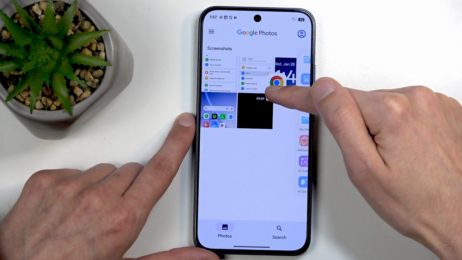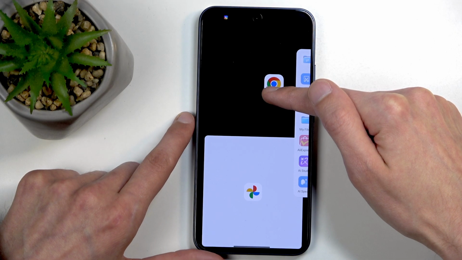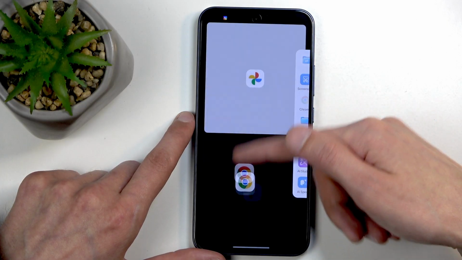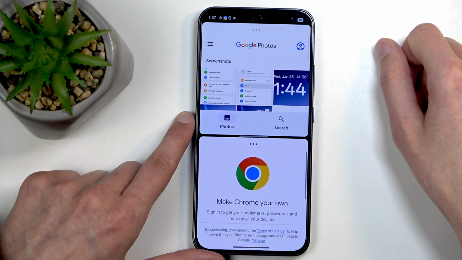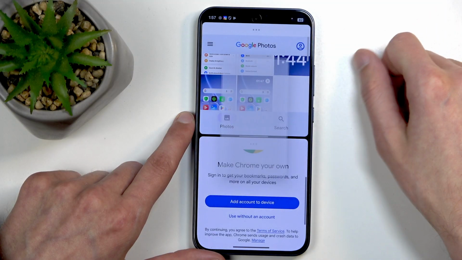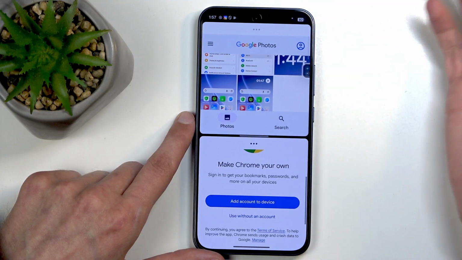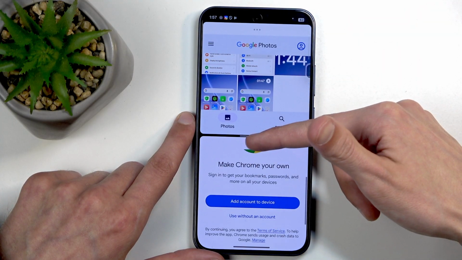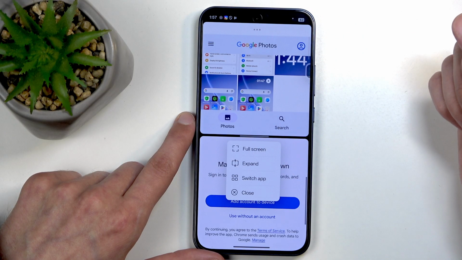I'm going to select Chrome again, and you can see it starts to automatically split screen them. You can move it up or down, and it will just drop the held application at the top or bottom. Now I can use two applications at the same time, and I can still have that third application as a pop-up view, or pop-up window. On top of that, you have the three dots, so you can swap the orientation, full screen them, and so on.